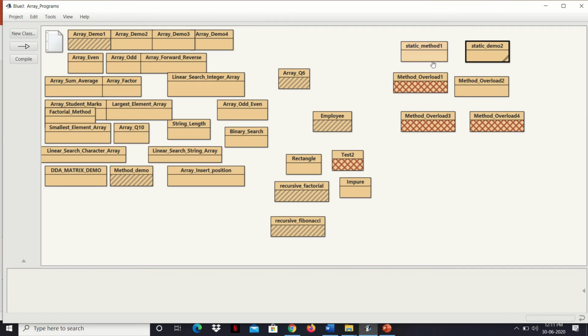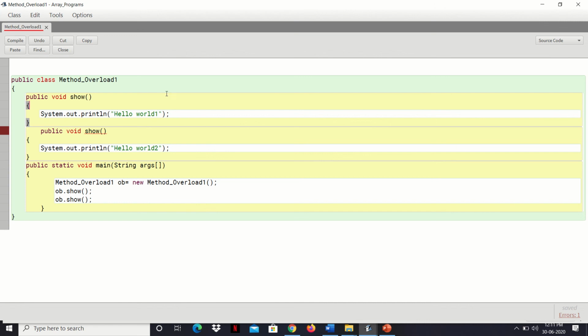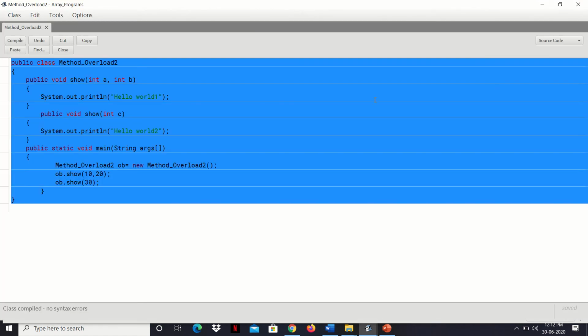I will show you method overloading. As you can see, students, class MethodOverload1 has a show method and another show method of the same class, both having no parameters. Now if I compile this, it says method show is already defined in class MethodOverload1. The compiler is getting confused about which version of show to call, because the number of arguments is the same, no arguments here and no arguments there. So it should vary.